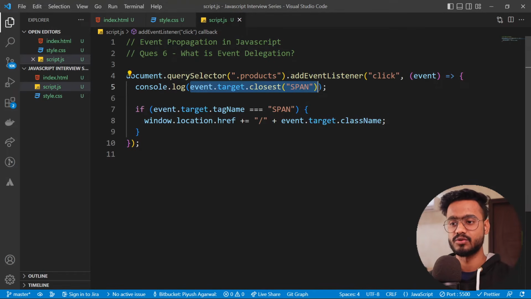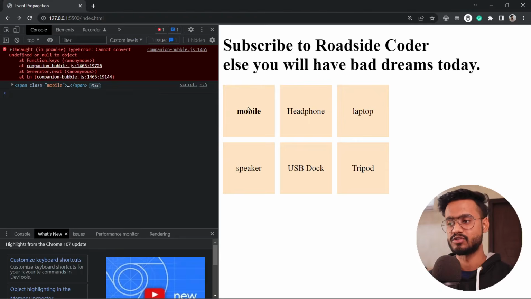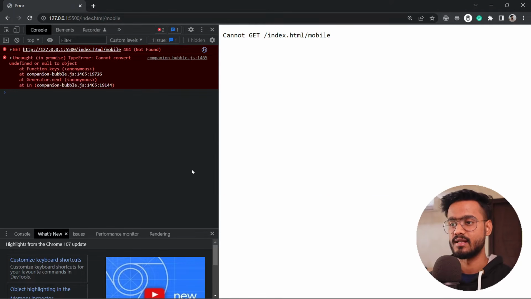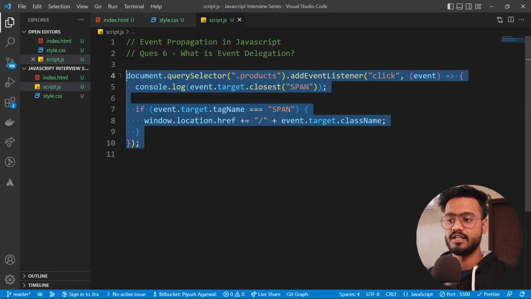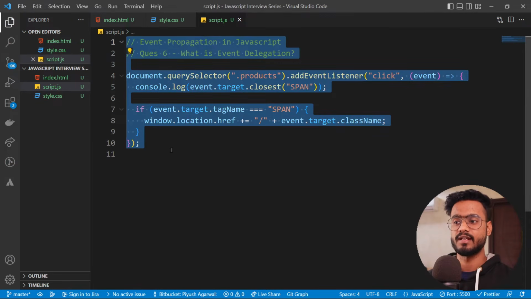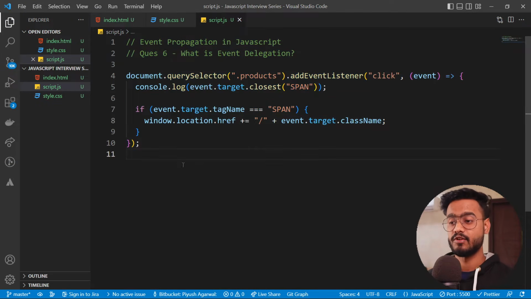If it has a closest node called span, then we are also supposed to perform the action of sending it to the slash mobile page. And as I mentioned, you may have seen me use this concept in multiple different videos as well. For example, in the first video of our machine coding interview series, when I used it on our single list component. So let me just show you this clip real quick.